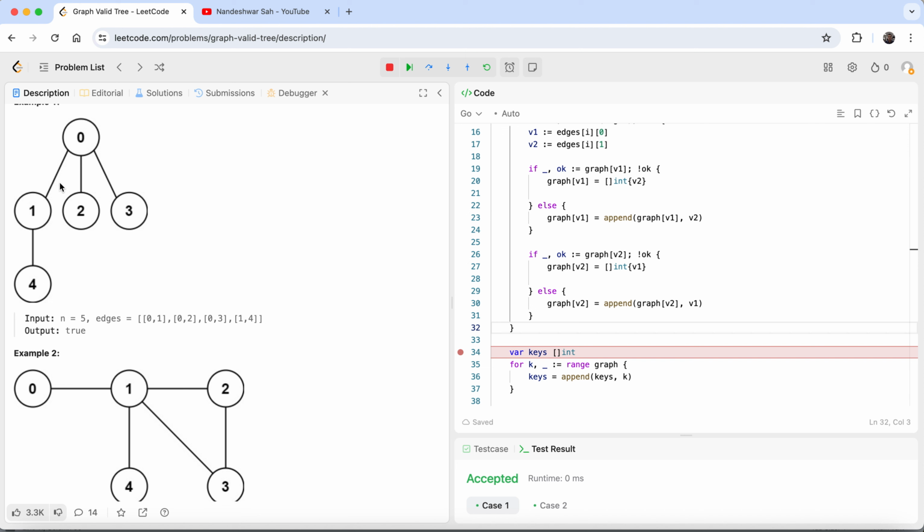So what we do in our logic: when we start our DFS search from 0 and go to 1, then it's fine. We can go to 1, and from 1, before going to the DFS, we try to find out the children of this 1. We know the child of 1 is 0, but we also know that for 1 the parent is 0.